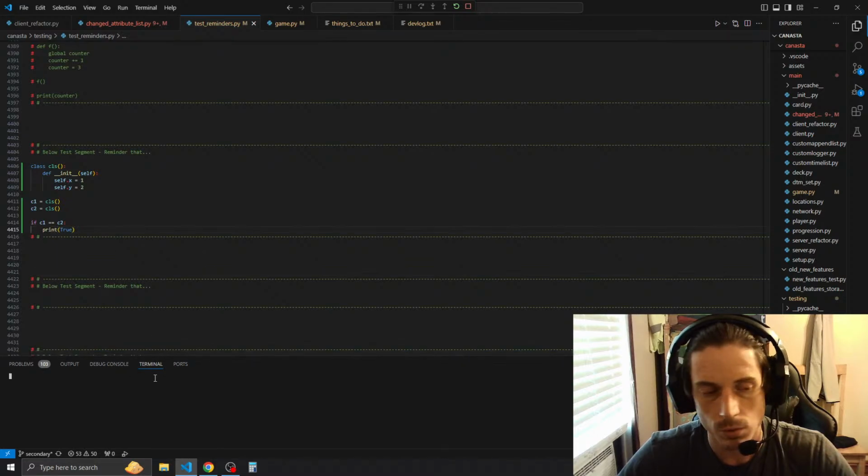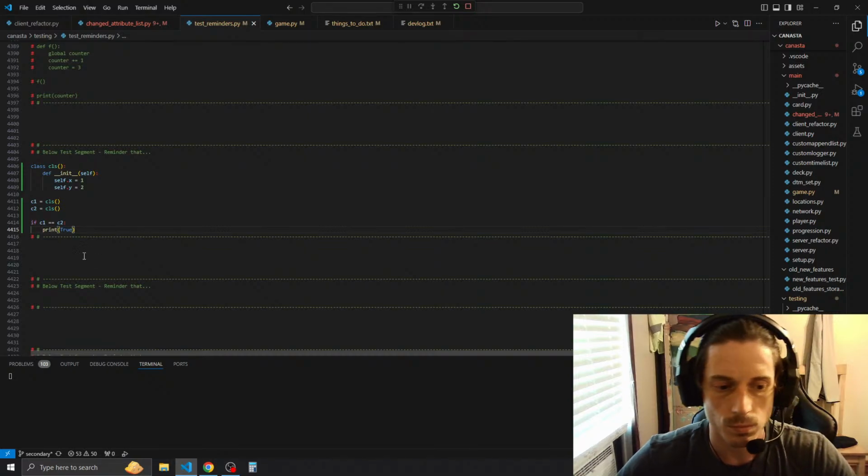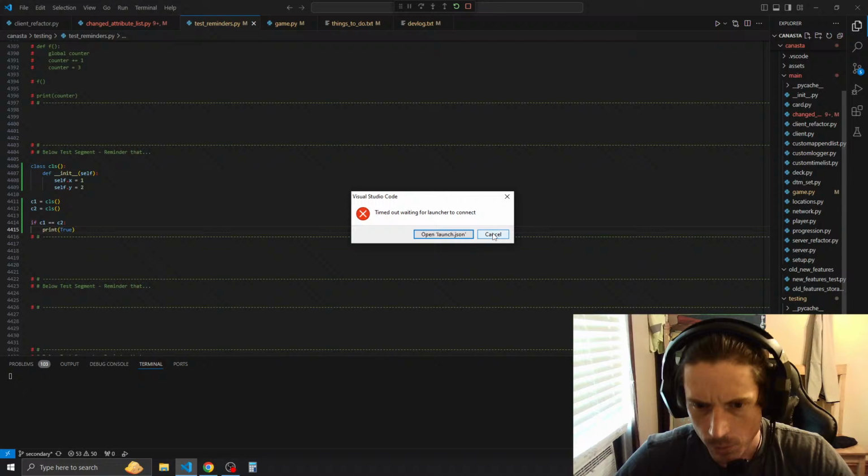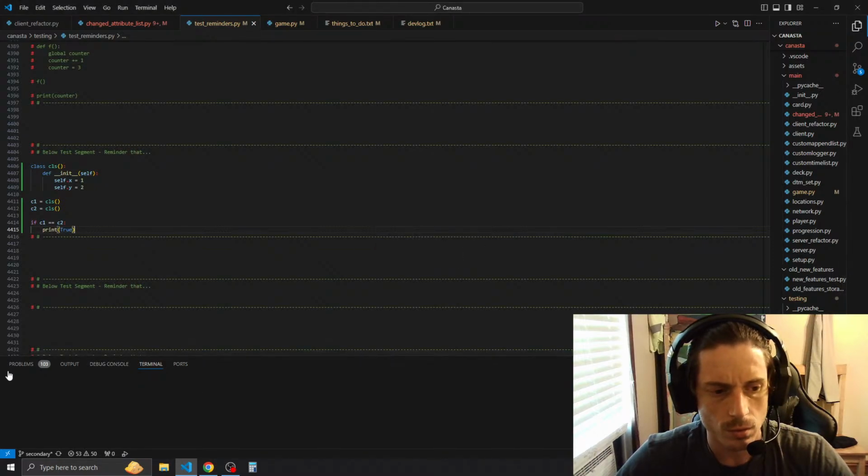It didn't work? Timed out waiting for launcher to connect? Why?